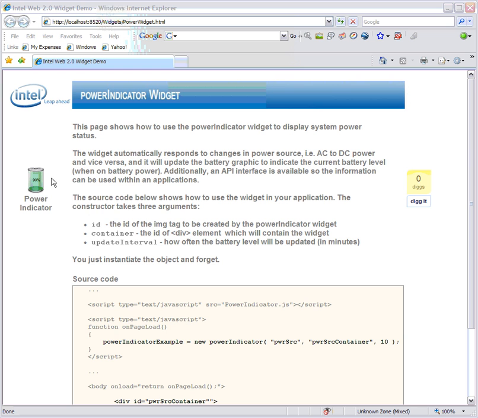So on the left here you see the widget, a little graphic that shows you the current level of the battery. The label down there, the power indicators, is just a label. It's not included as the widget itself, so if you don't want it, that's fine.